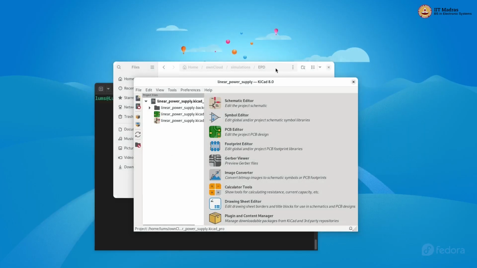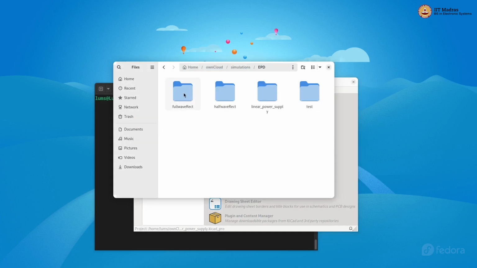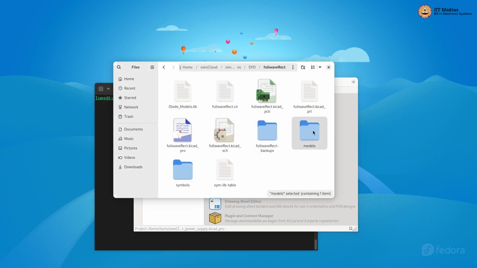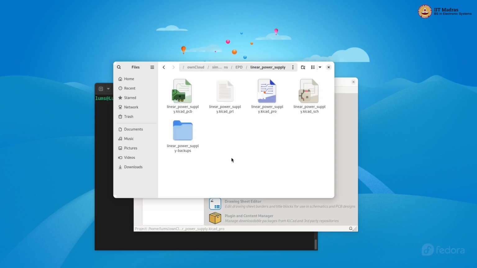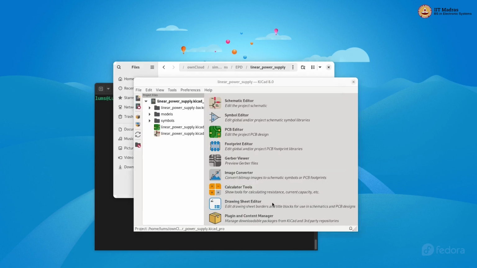Okay. So I will go into the folder mode. We had kept the model and the symbol in this full wave rectifier project. So I will copy them and place them in the linear power supply project folder. So now that they are in the folder, let us give the path. I'll go into the symbol editor or even the schematic editor. Let me go into the schematic editor.